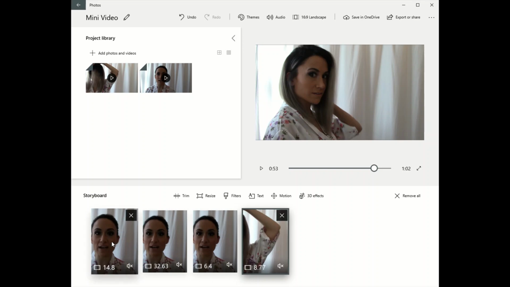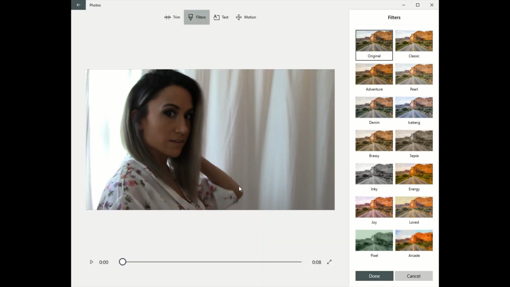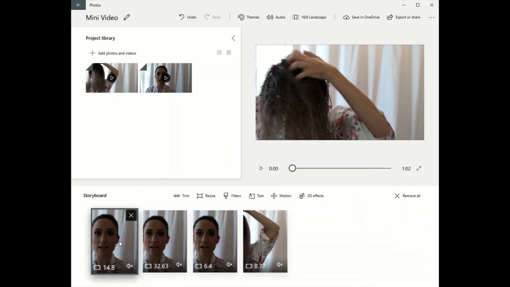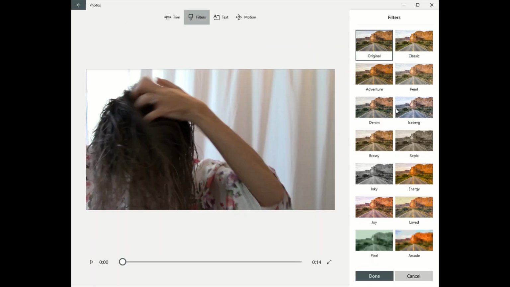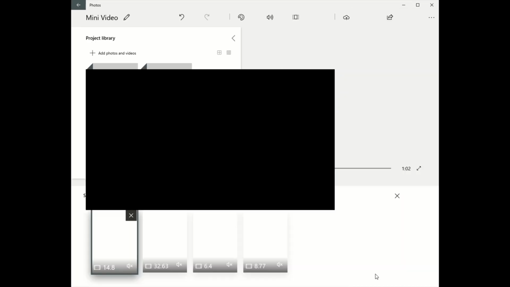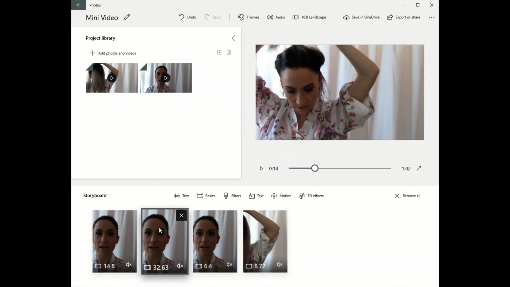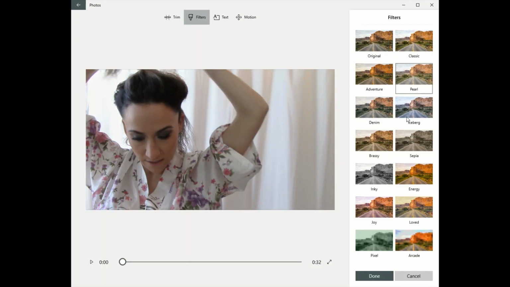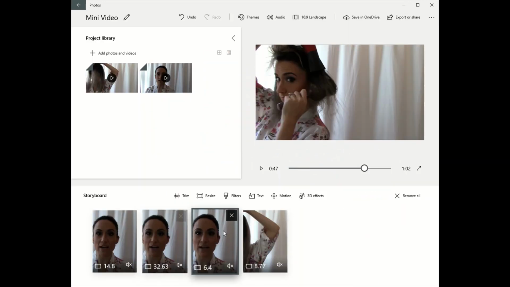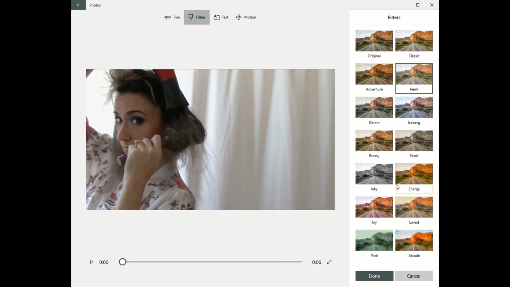Then you could also add a filter to it. The lighting in my bathroom is dark, so I added the pearl filter because it's just the closest to what it actually looked like, but you guys can just add whatever filter you want, and just remember that it's per clip that you have to do it for. If you knew you wanted to add the filter from the beginning, you could have just done it on the original video, and then each time that you copy and pasted that clip, the filter would have been on it.